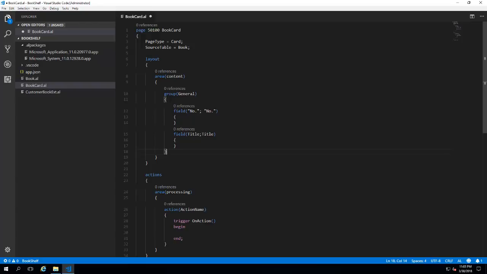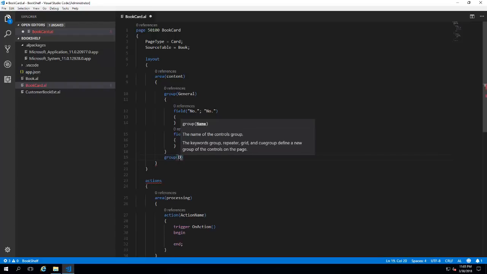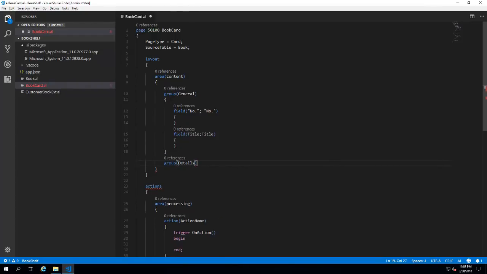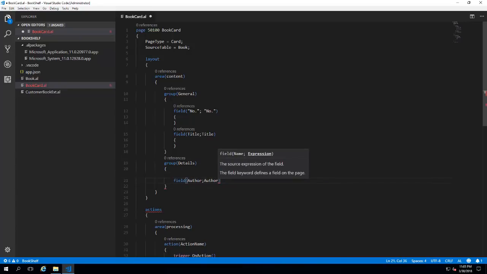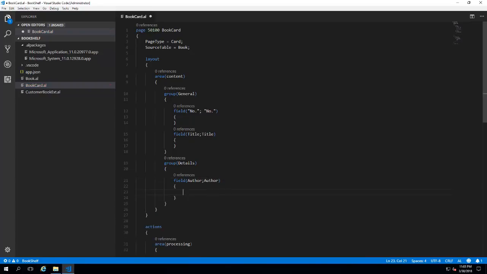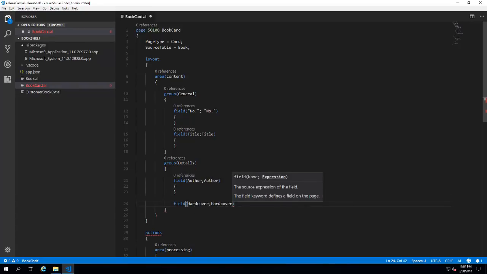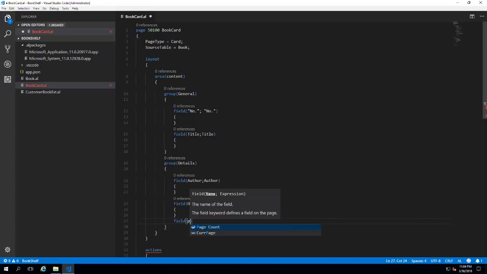So I want to add another group, and I want to call this details, curly brace open, and then I want to add the other 3 fields. So field, author, field, hardcover, field, page count.